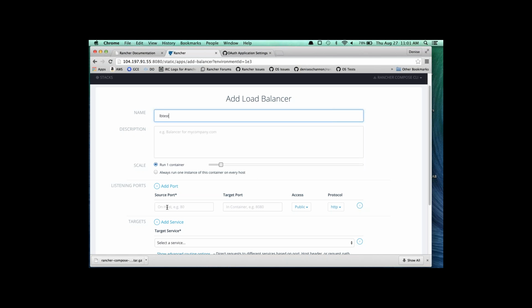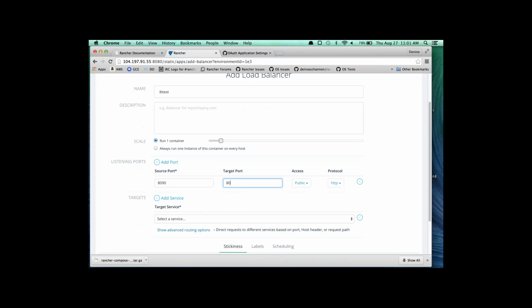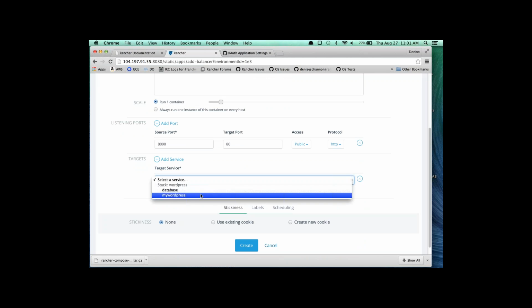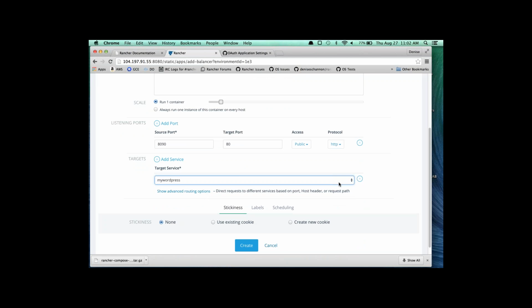And so we could create a load balancer. For every load balancer, you'll make a listening port. Basically, this says that if I hit that port on your host, it will target the port in the container itself. So for example, in our WordPress example, I'm going to use the source port of 8090, and right now our WordPress containers are listening on port 80. So I'm going to add this, and target my WordPress service. This here is basic L4 load balancing.